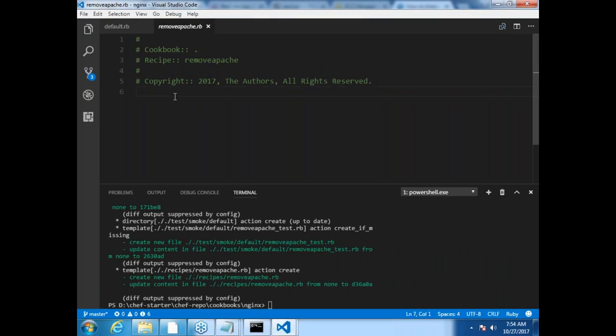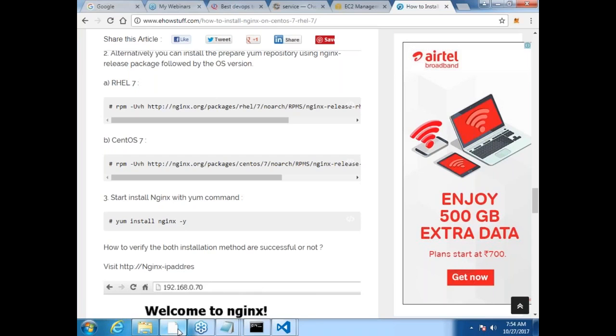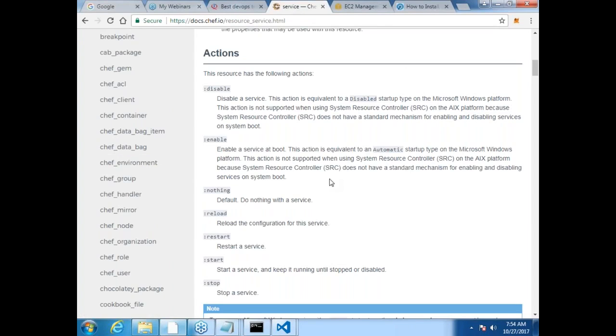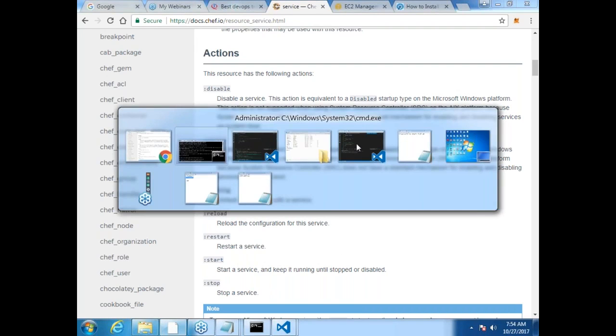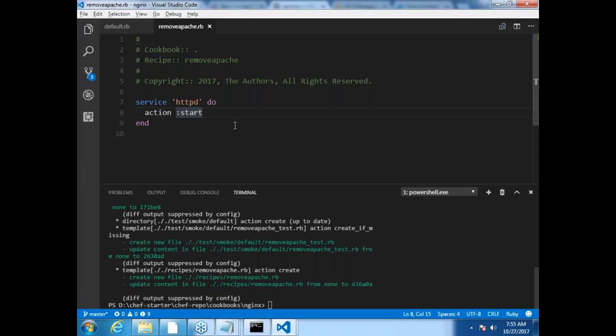Now, first I need to stop the service. It makes sense to stop the service before uninstalling. So I am running it on a Red Hat machine. So service httpd, and let us go to the service command and see what the valid values are. In action, what is it I have to write? There is something called start, stop. Stop. And then I'd be writing not service this time, but package.